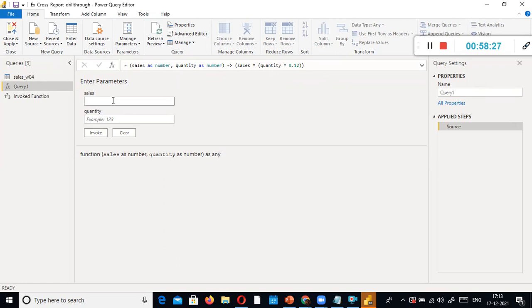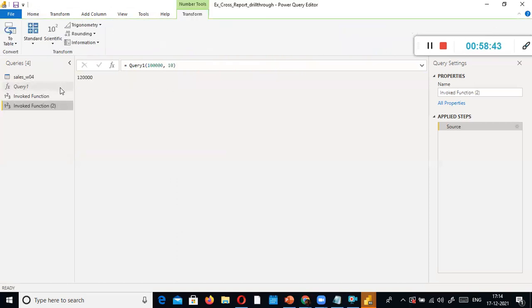This is just to check whether this function is working correctly or not before I apply it in my invoke custom function, right? I just want to check. For example, sales is this one, quantity is 10, and I just want to check whether the function works; in case of any syntax error, it will throw an error.